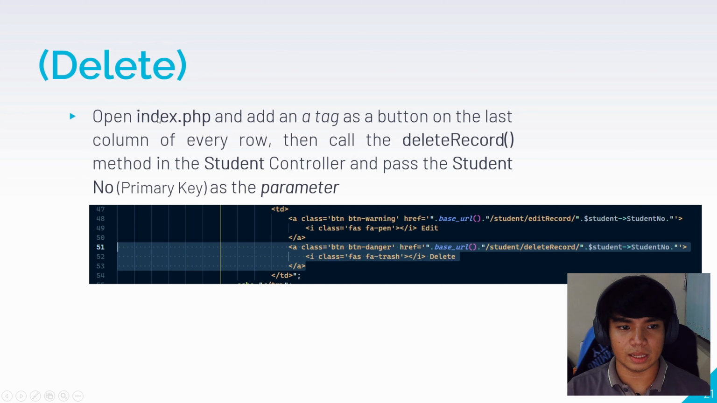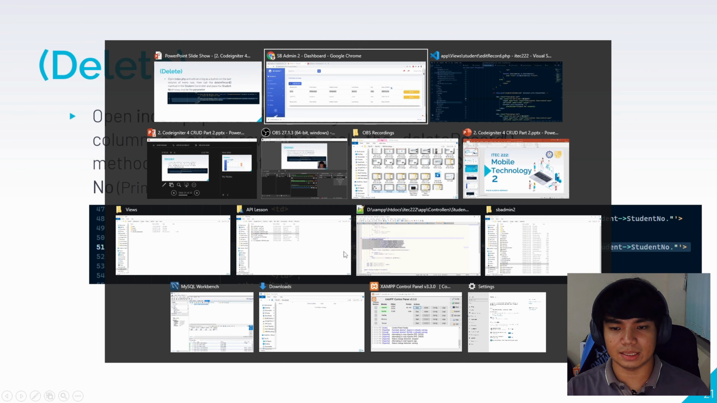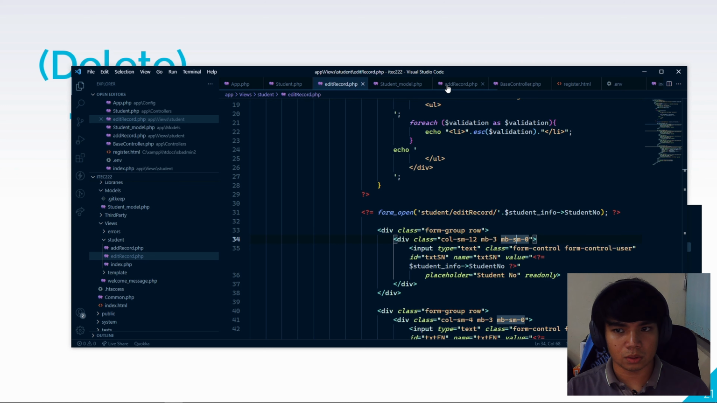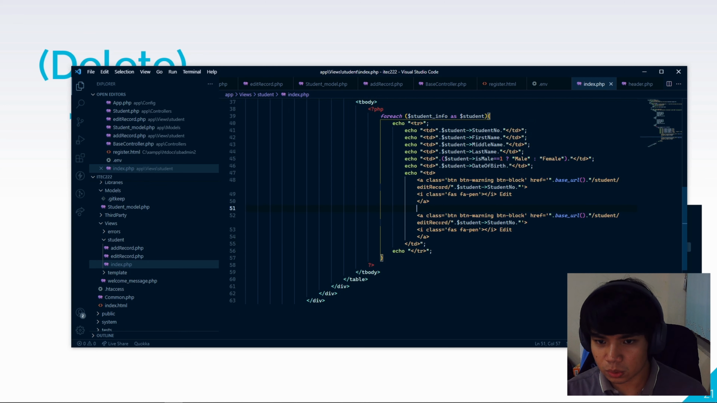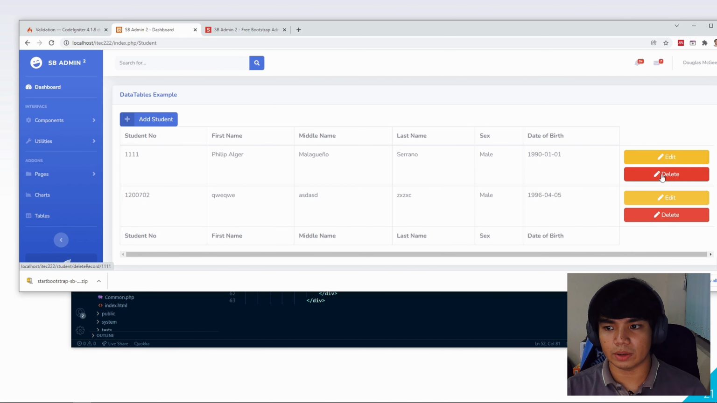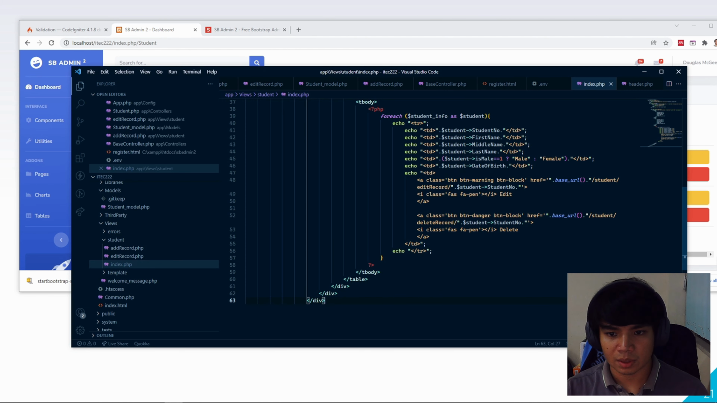Okay, next is delete. So we again open index.php and add the delete button. So index.php, where are you? So here, let's copy this one, change this to delete record. So delete record, then delete. The button is danger, so that its color is red. Refresh. So we now have edit and delete. But we do not have a delete record method yet.